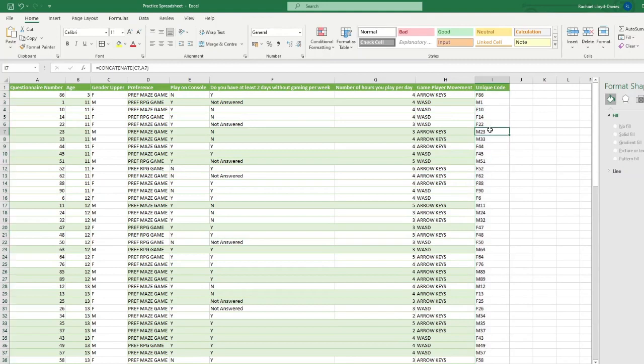Okay, so you can use that with first name and surname. So if you've got first names and surnames in different cells, you can use the same process to put it into one cell.